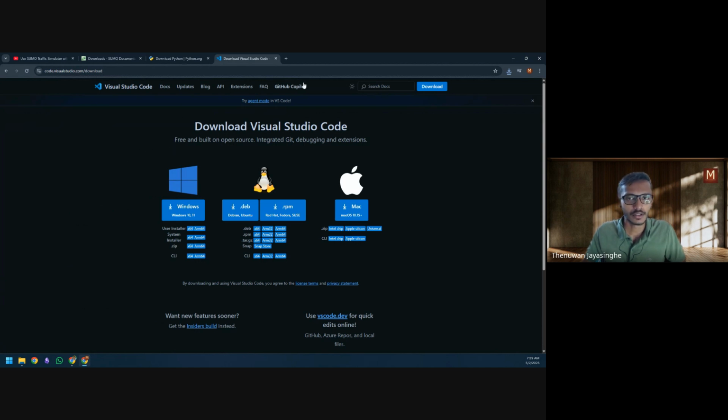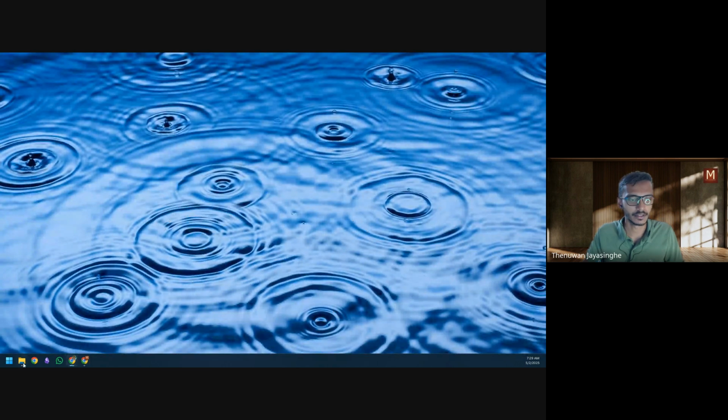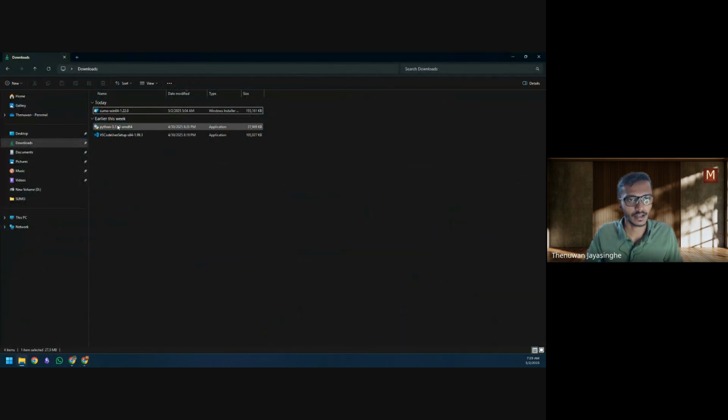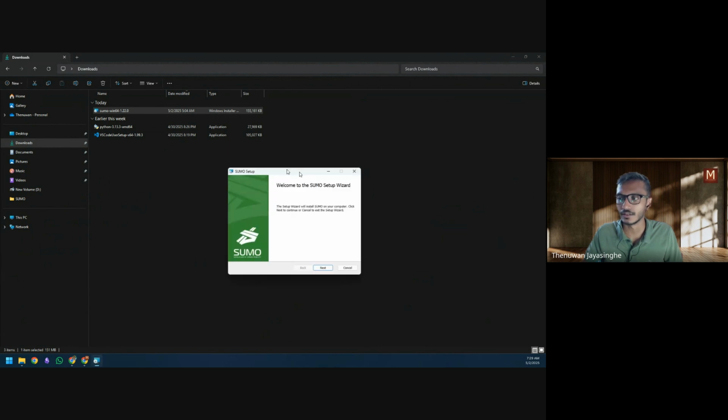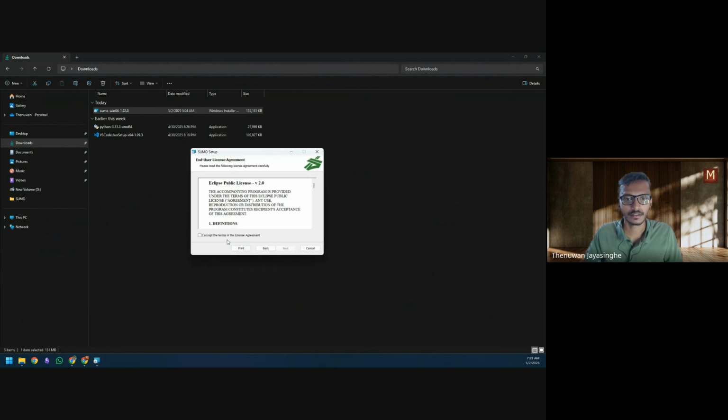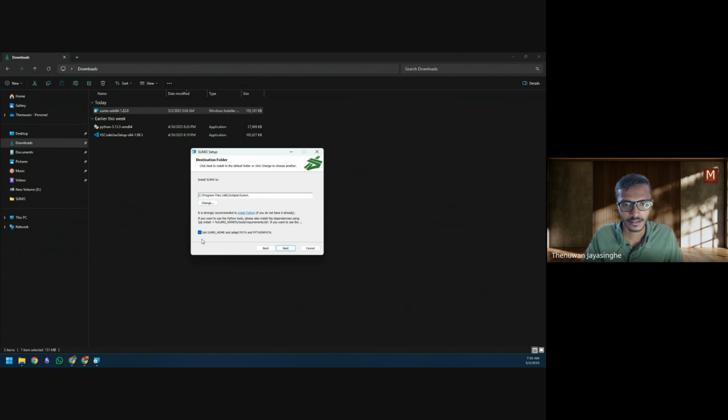Right, so those are the prerequisites. And now we'll see how the installation can be done. Let's start with SUMO. Simply double click and you can run the setup. Next, we accept, and it's usually installed in C program files. So let's do that, and don't make any changes. Set SUMO home, those ticks, keep them as they are.